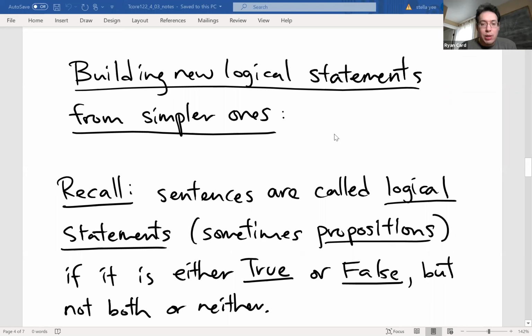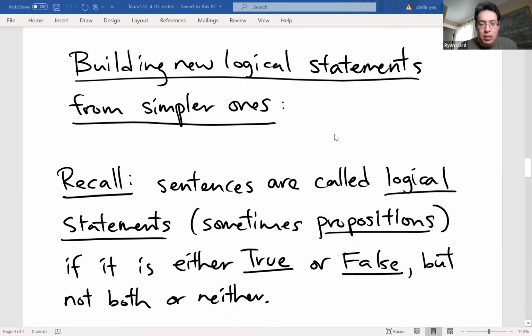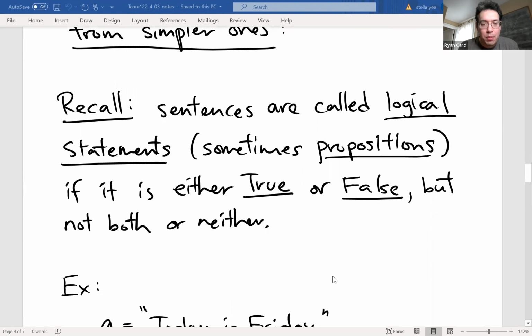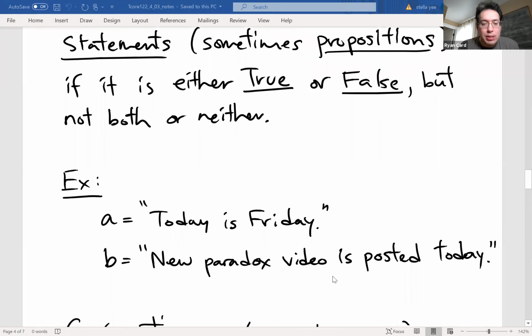All right. So recall what logical statements are. Sentences are called logical statements, sometimes called propositions, if you can determine if it's either true or false, but not both and not neither, right? So logical statements have to have one of the two possible truth values.